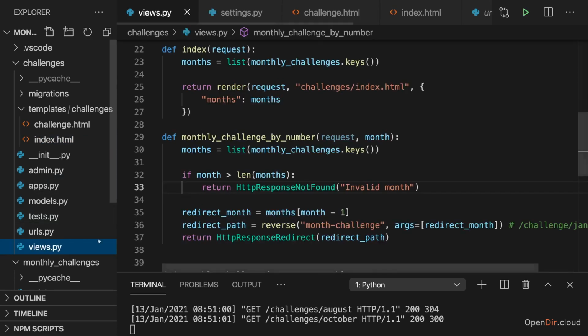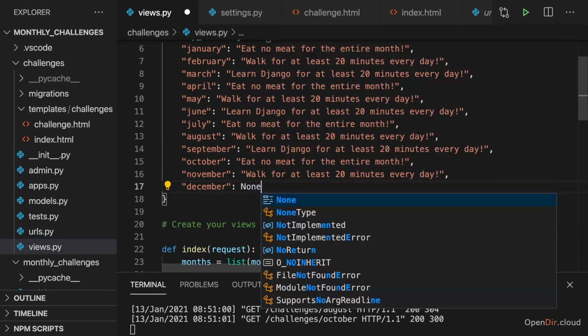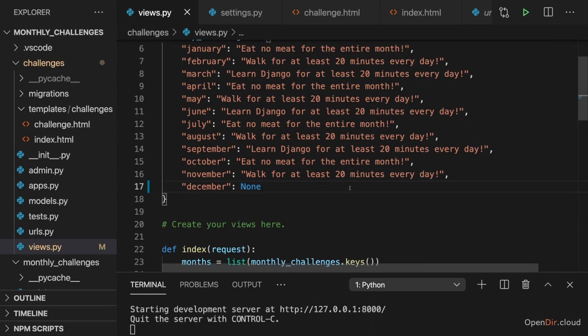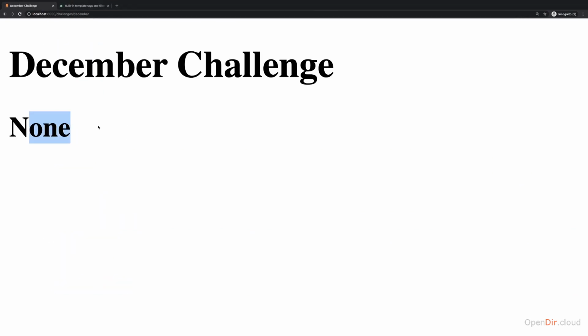Let's say we actually don't have challenges for all months. Let's say for December we have no challenge. So in the views.py file, I'll set the value here to none. There is no challenge for December. The key exists, but the challenge is not set. Now, in such a case, when we load December, we might not want to show none here. Instead, we might want to show some text like, there is no challenge for December yet, or you haven't set a December challenge yet. We might want to show some fallback text like this.